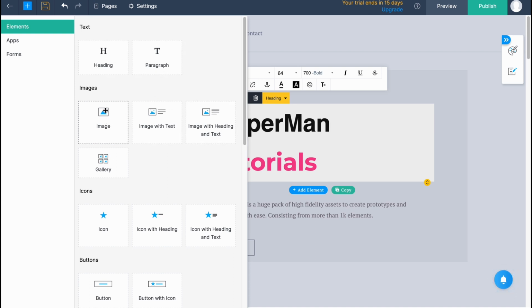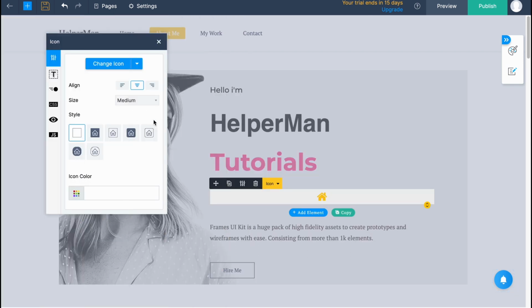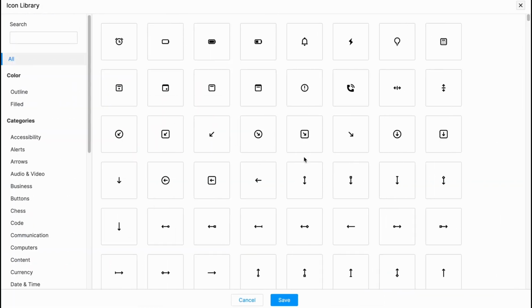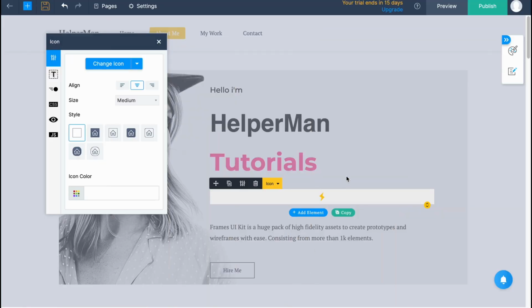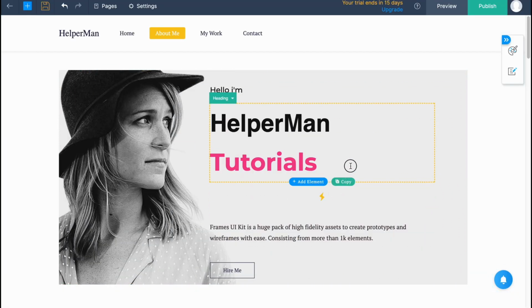So let's try to add maybe some icon here. I'd like to add an icon, change the icon, and let's try to find something which is suitable for tutorials. Let it be this one here. Click on save and it was successfully saved.